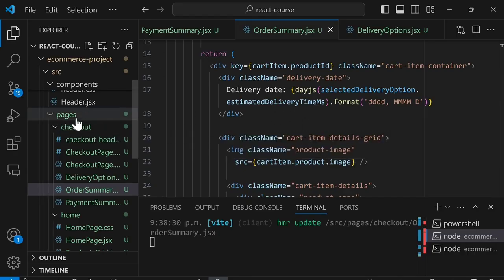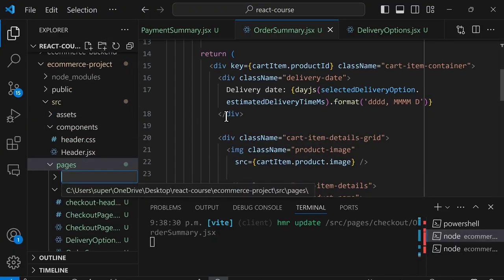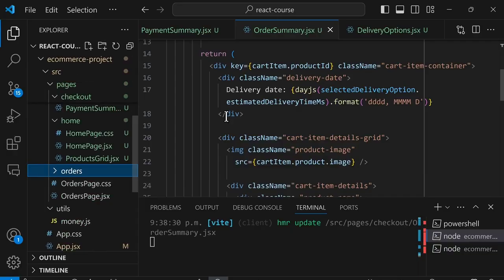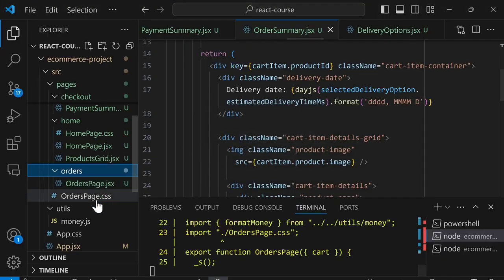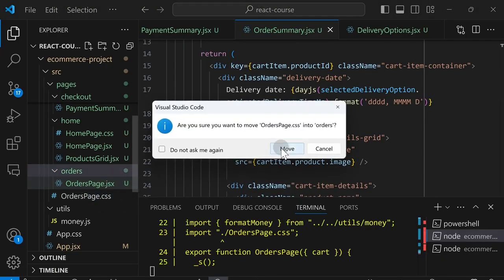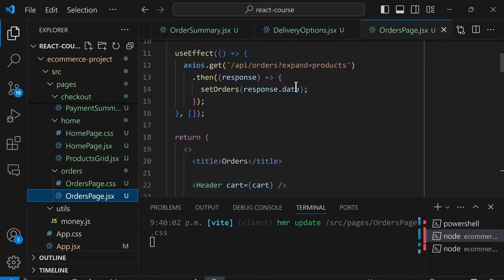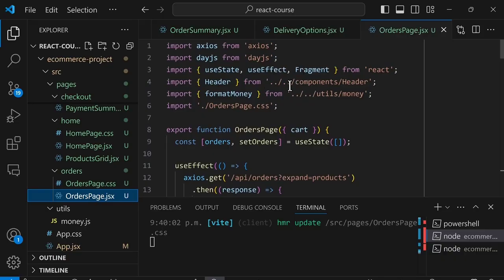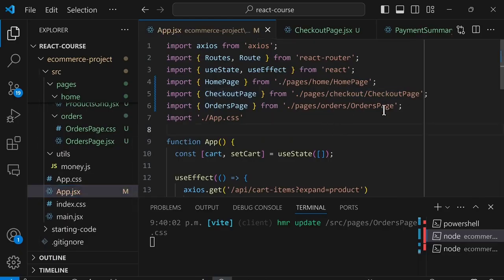So here, inside the pages folder, we're going to create a new folder for the orders page. So orders, and we're going to move this component inside here and update the imports. And we're going to move this inside here as well. And just make sure the imports look okay. So in here, we'll scroll up, make sure that these two have two slashes in front. That looks good. And in App.jsx, make sure that the orders page is now inside an orders folder.